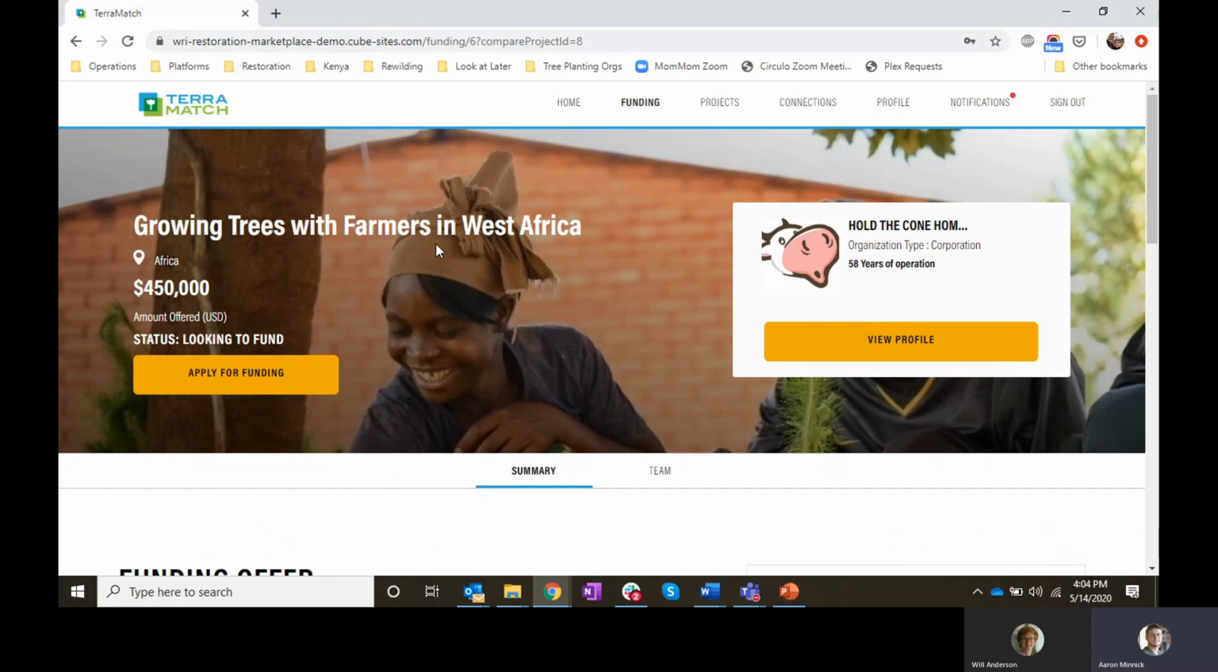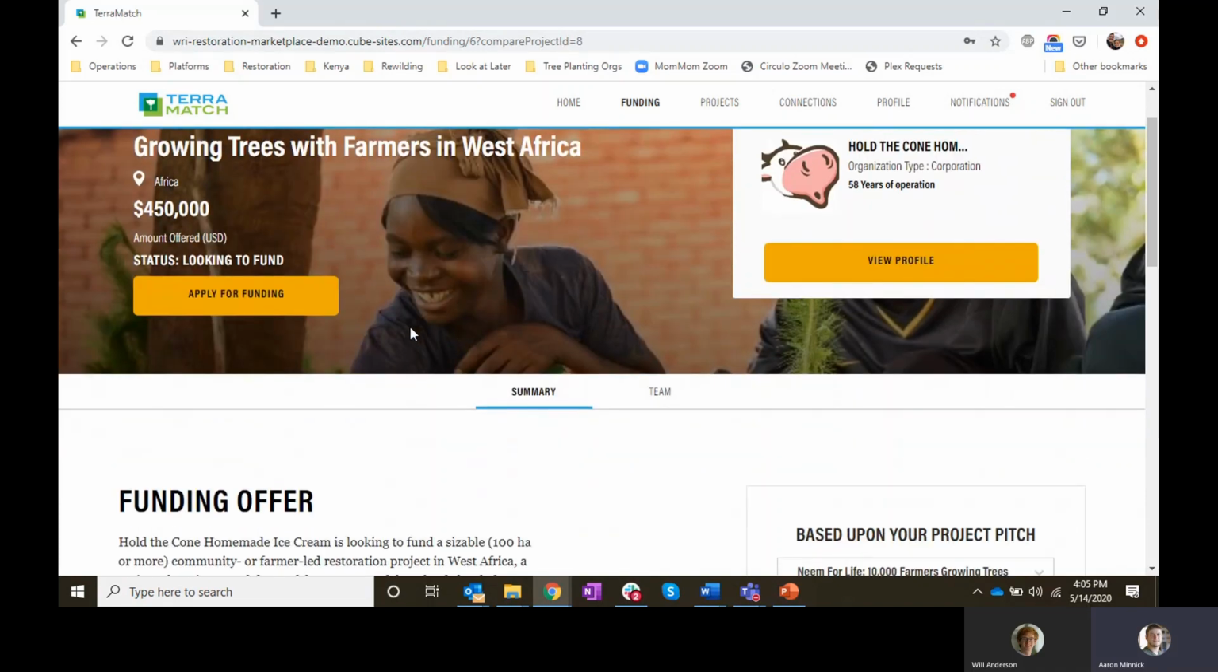I can come in here again, seeing a title for the funding offer, the region of interest. Funders can specify specific countries or the continent in our current beta, and also the amount of funding that they have or are looking to put towards reforestation efforts. You can also see information here on the side for the organization or company that is looking to fund these projects. In this case, again, this is a fictitious group that we have called Hold the Cone. It's a sustainable ice cream company.